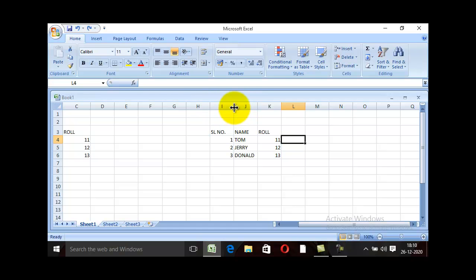When you bring the mouse pointer here, the mouse pointer changes to a left-right headed arrow. You have to click on the left mouse button. Now I click on the left. When you click on the left mouse button, this line will change to a dotted line like this.